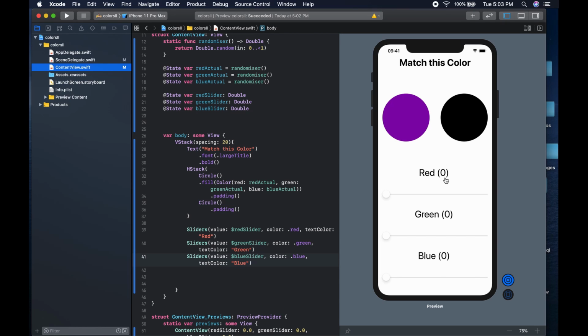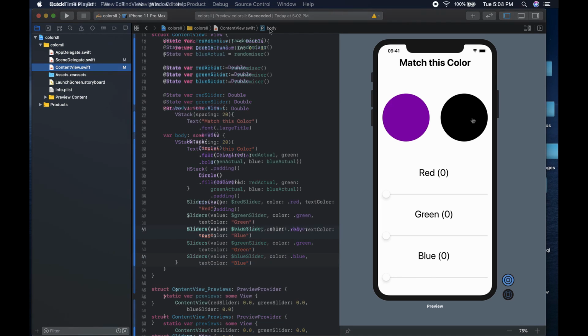Now the next thing to do is to hook this up to the second circle, which we're going to do next. Continue.